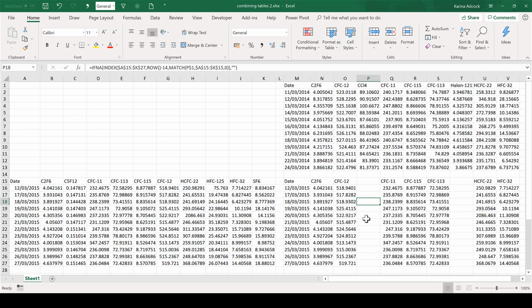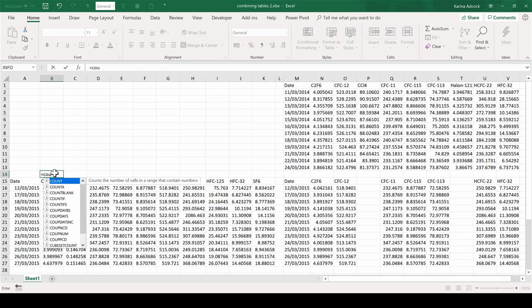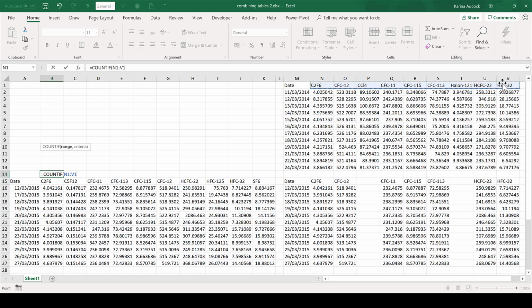Now, the next thing that we need to consider is the fact that there are some compounds in this table which aren't in this table. For example, SF6 isn't in this table, so we need to find a way of fixing that. I'm going to use the COUNTIF formula, and the range is going to be the headings from the first table, and then the criteria is going to be the headings from the second table, and close brackets and enter.